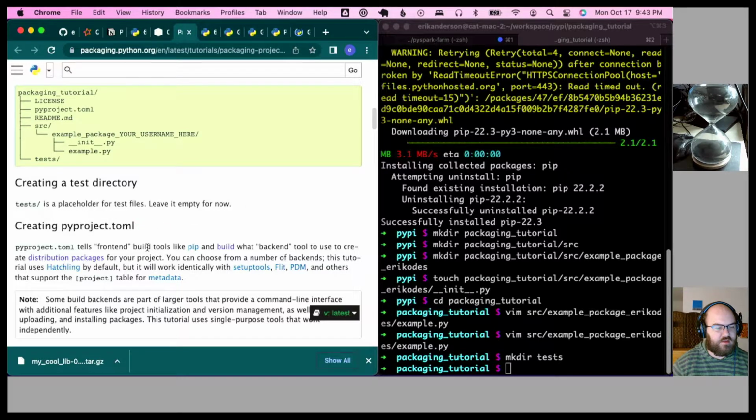Okay. Getting back to pyproject.toml. pyproject.toml tells front-end build tools like pip and build what back-end tool to use to create distribution packages for your project. You can choose from a number of backends. The tutorial uses Hatchling by default, but it will work identically with setuptools, Flit, PDM, and others that support the project table for metadata.